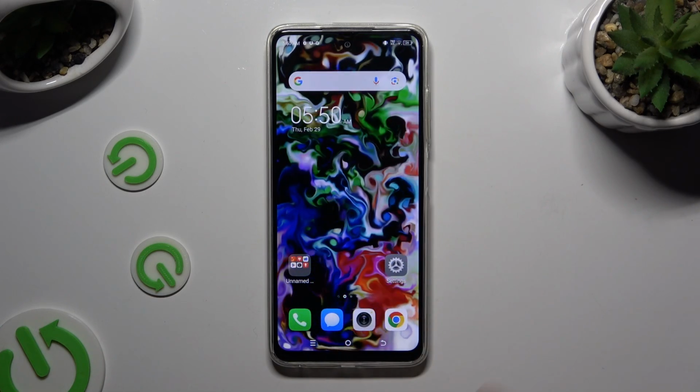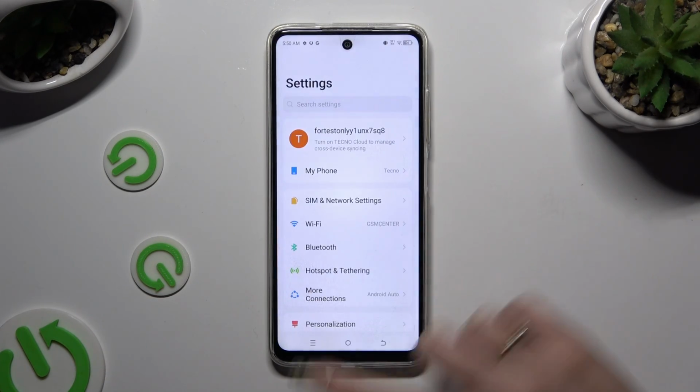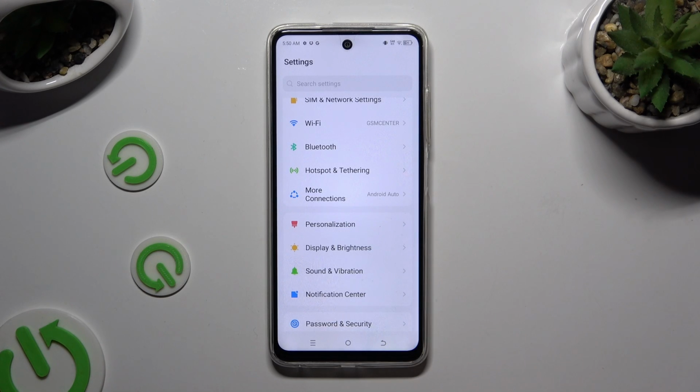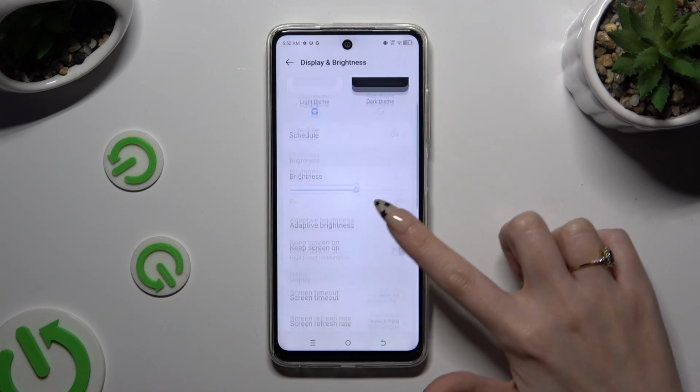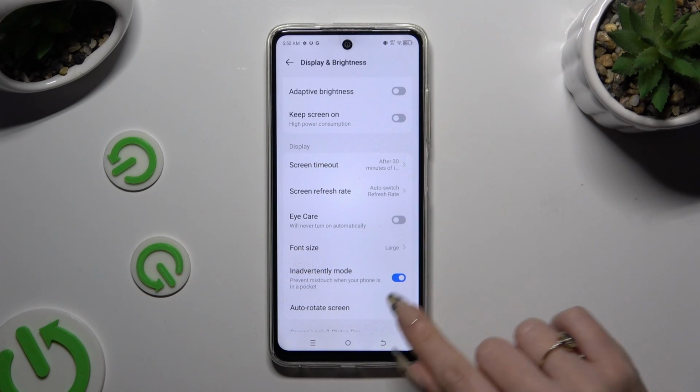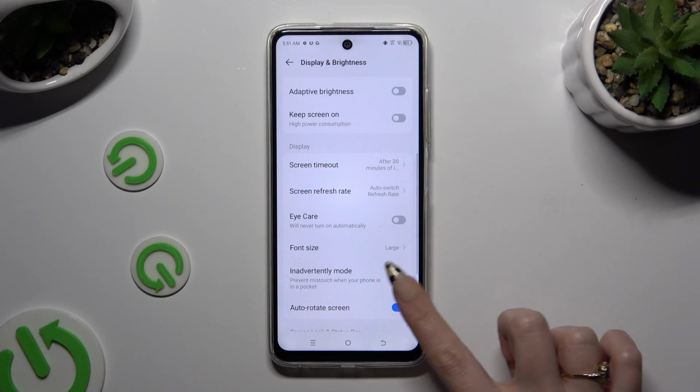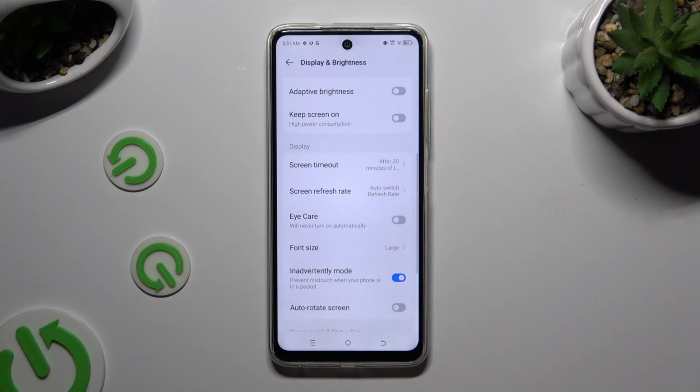You can also go into Devices Settings, click on Display and Brightness and scroll down. Then tap on this switcher next to Auto Rotate screen to turn it on or off.